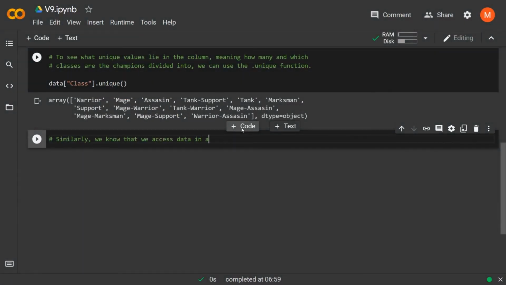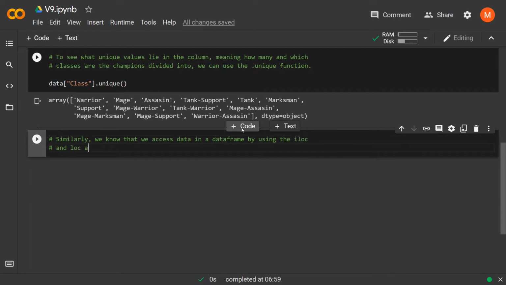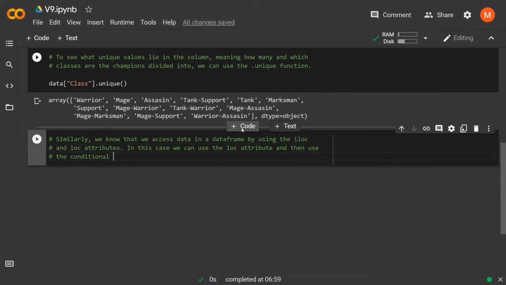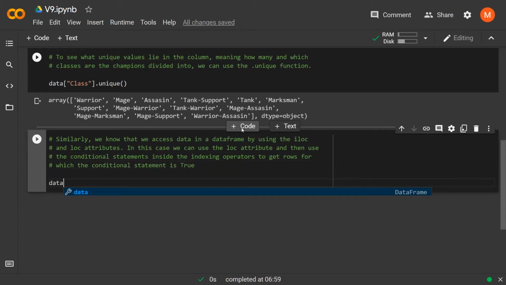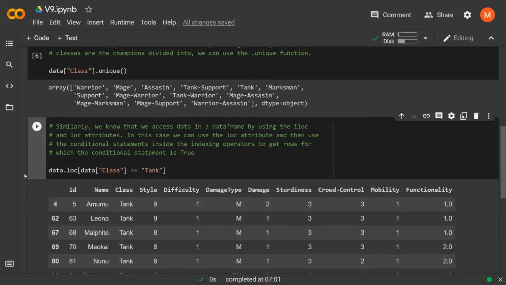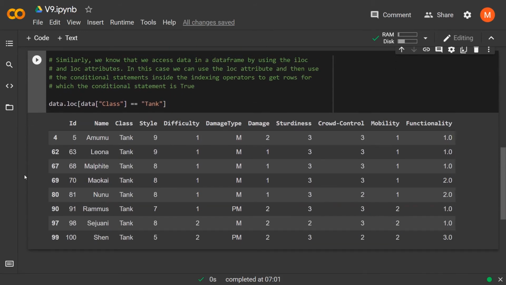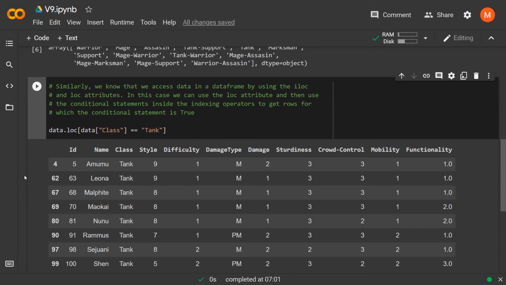Similarly, we know that we access data in DataFrame by using the iloc and loc attributes. In this case, we can use the loc attribute and then use the conditional statements inside the indexing operators to get rows for which the conditional statement is true. So if we wanted all rows where the value under the class column is tank, we can just type data.loc, and in indexing operators we can type data['class'] == 'tank' and then run this to see what it returns. On the screen you can see that it has returned all the rows from the data frame where the class value was tank.